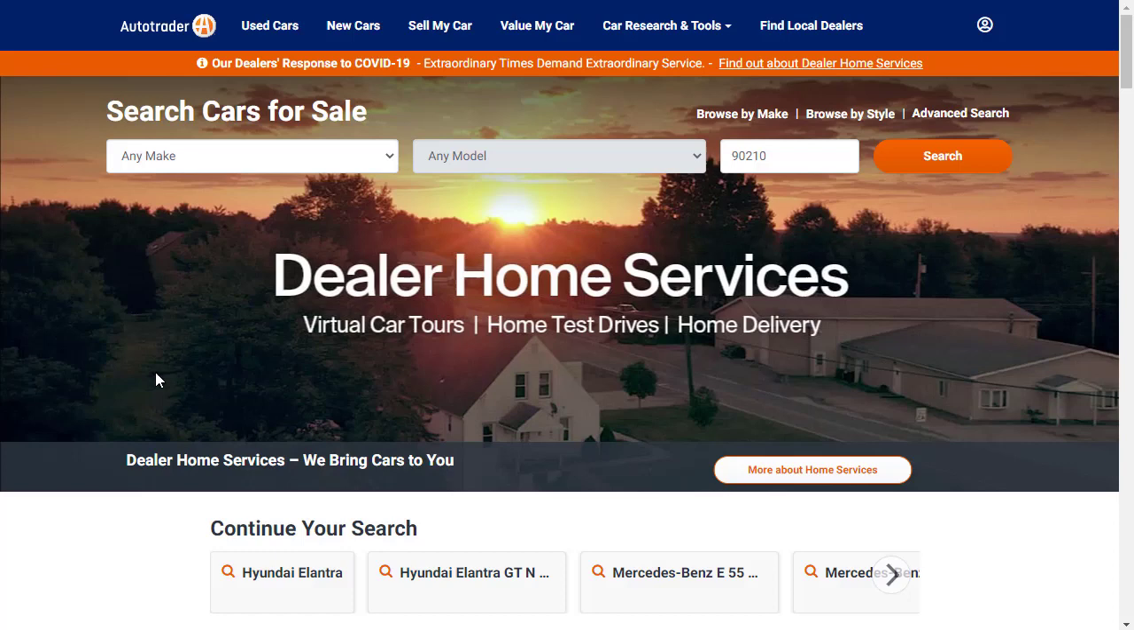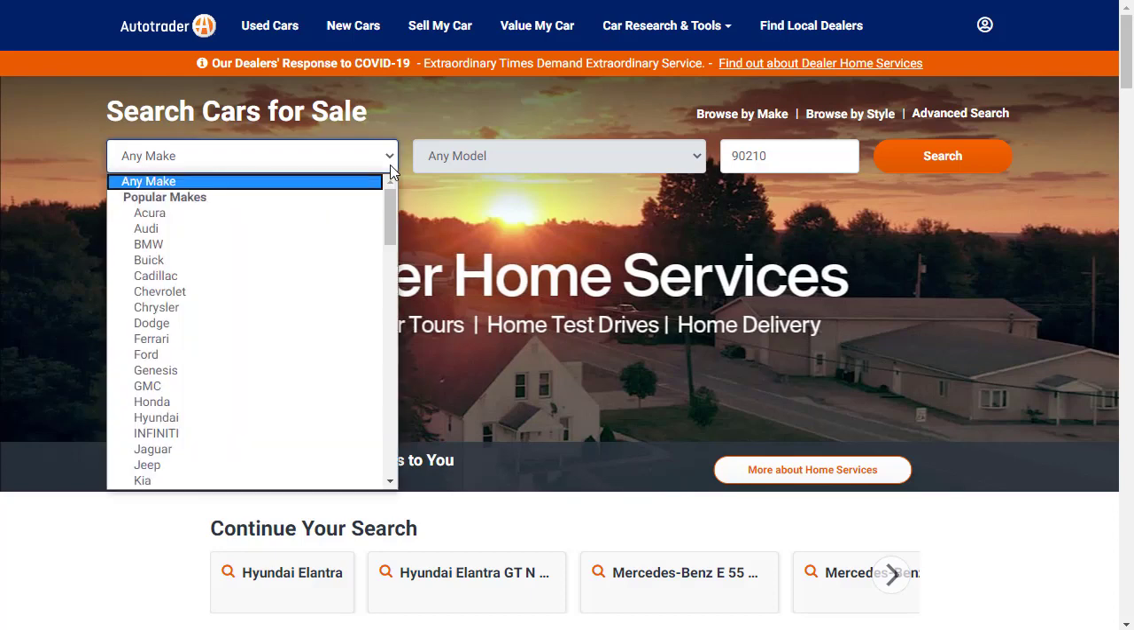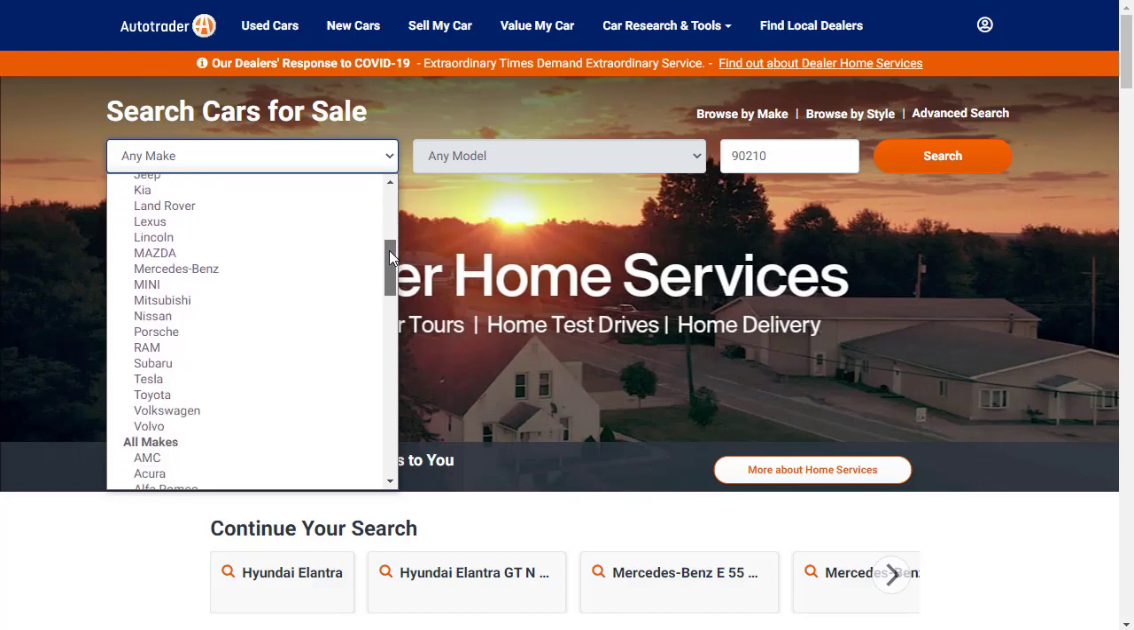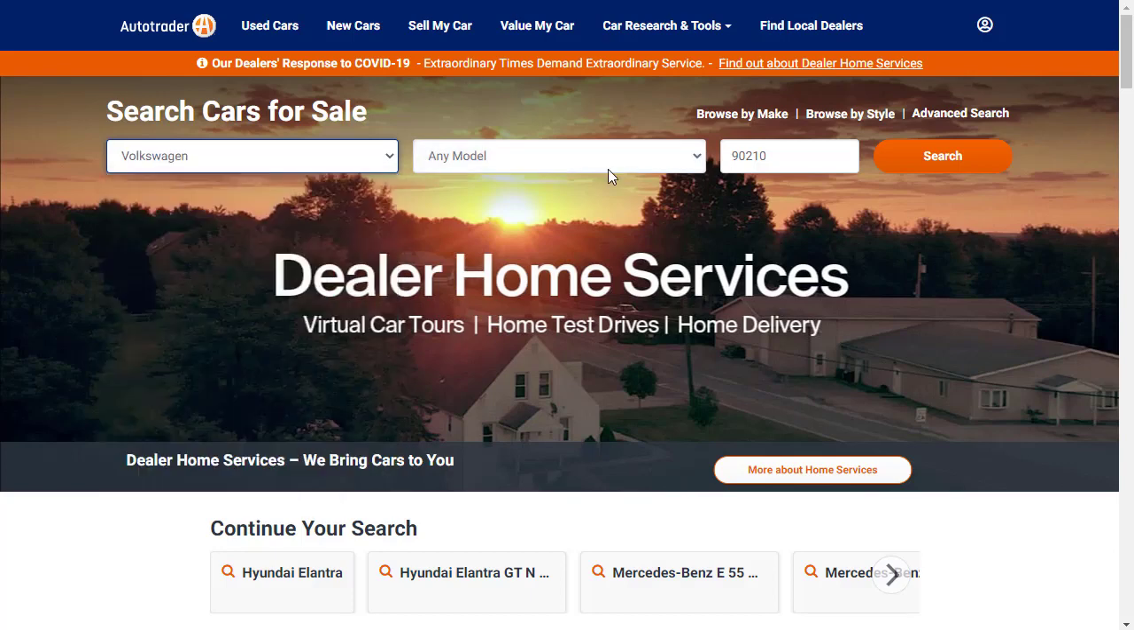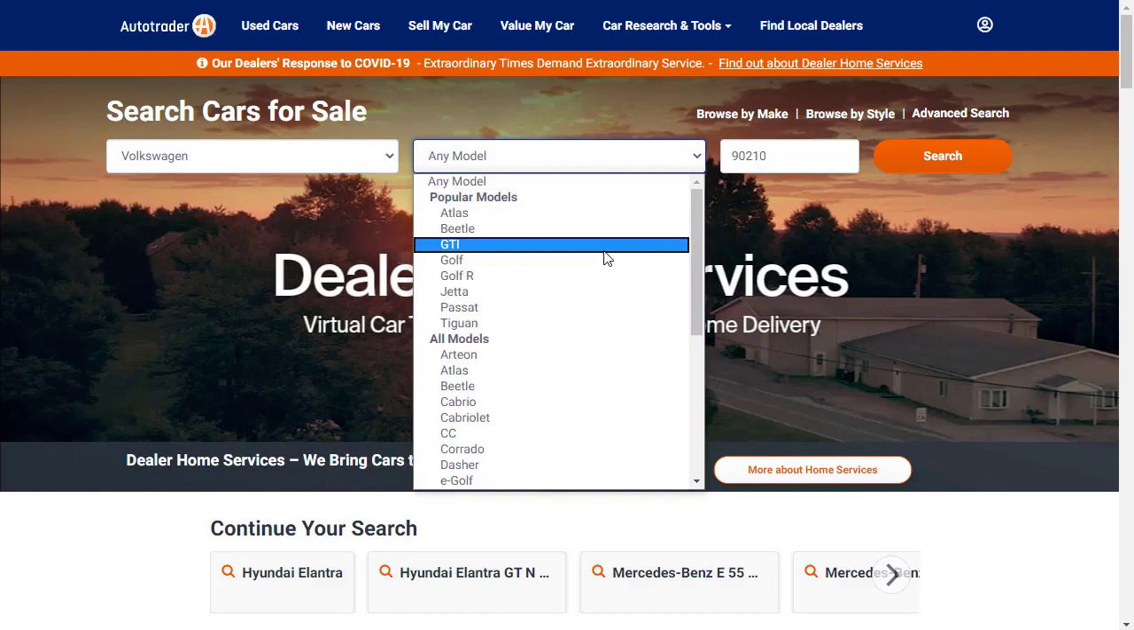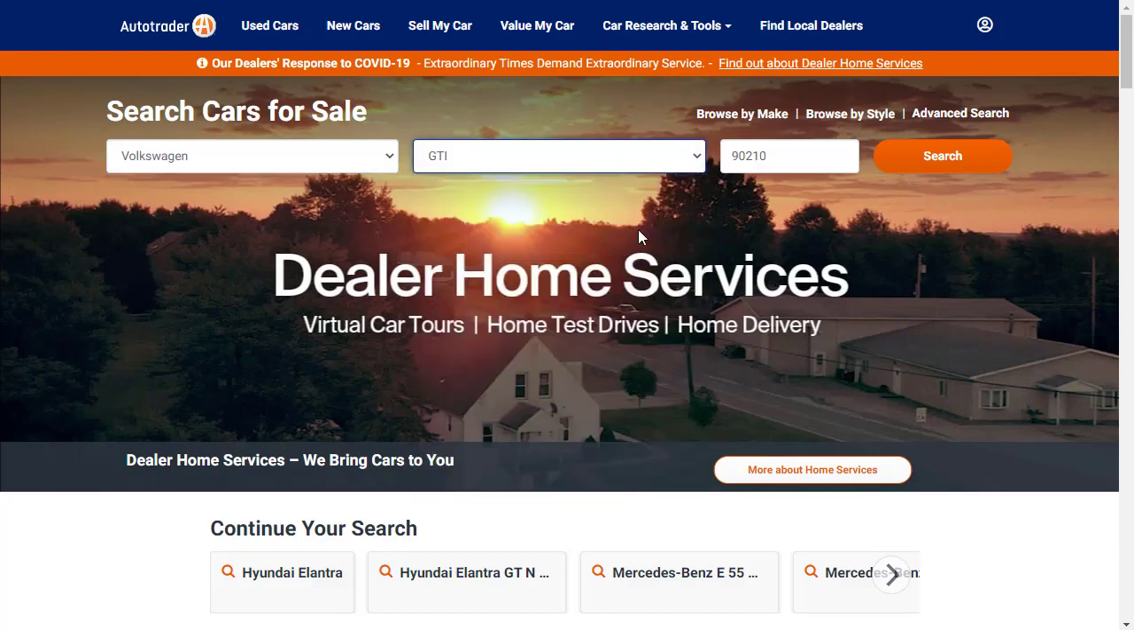Okay, so here we are back on the Autotrader website. What we're going to do now is look for a used car on Autotrader. I'm going to show you how to find a used car, and in this case, it's going to be a 2019 Volkswagen. So let's scroll down. First thing we have to do is pick the make. Volkswagen, and that was a Golf GTI. So GTI there. We've got our zip code. You have to put your zip code in.